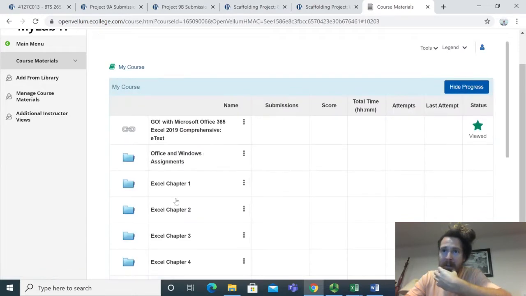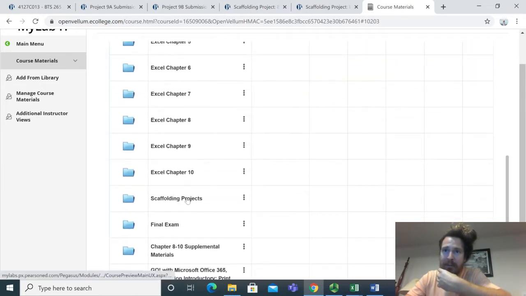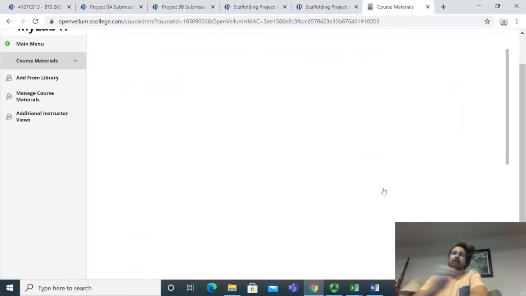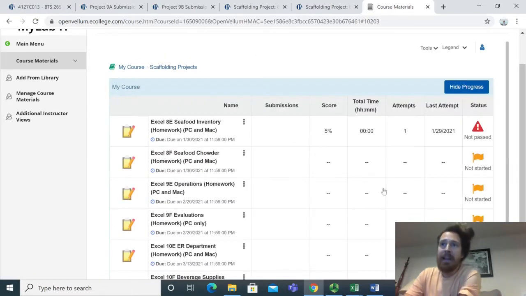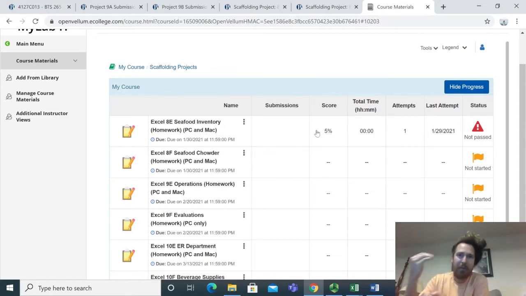This is taking especially long. Okay, now we're going to click back. It was a scaffolding project. And I got a 5. Not bad. It's certainly not great, but considering I didn't do any of the steps, I'll take it. For these projects, anything over a 90% earns you full credit on the assignment. So look, I got a 5. I want to get that to over 90%. How on earth am I going to do that?